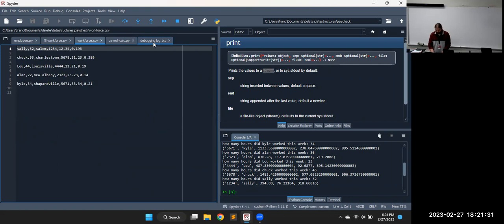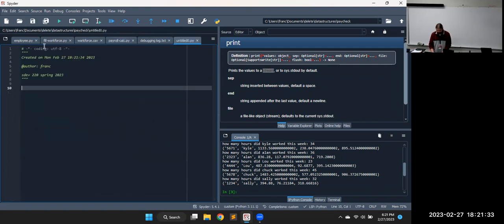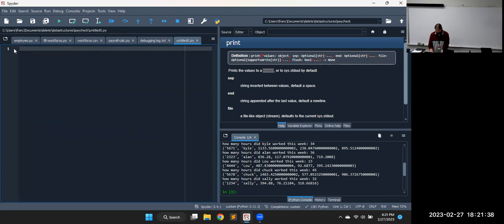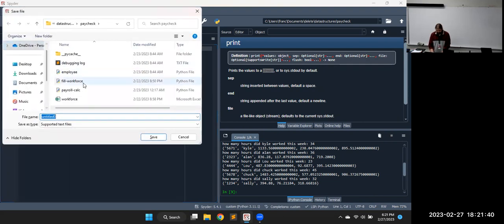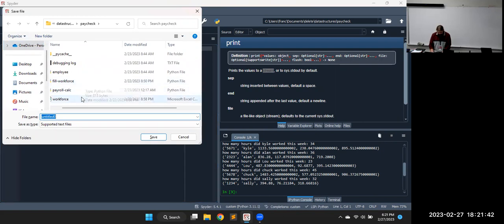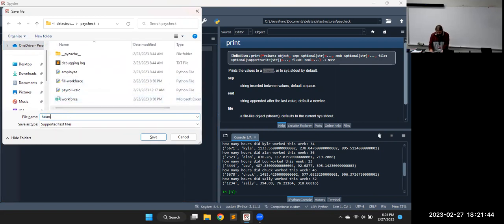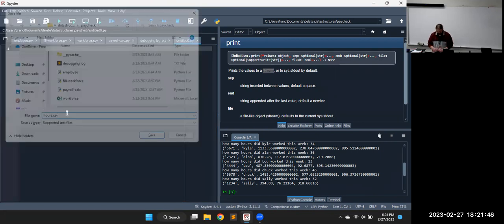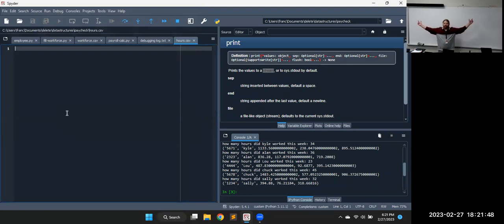So I'm going to make a new file here. I'm just going to make a CSV file. Am I in the right spot? Yeah. So this will be hours.csv, because that's something we would get from another piece of software, right? Probably in the same order every time. So we would want to keep it straight.